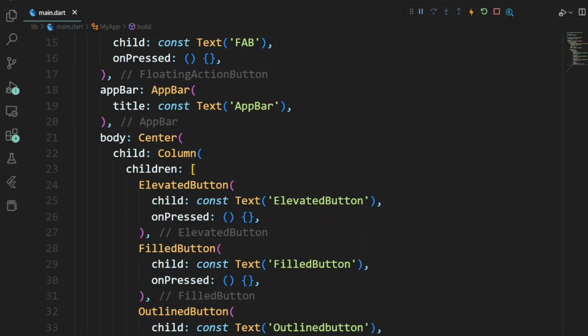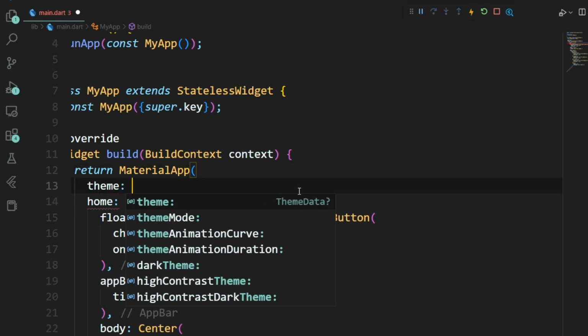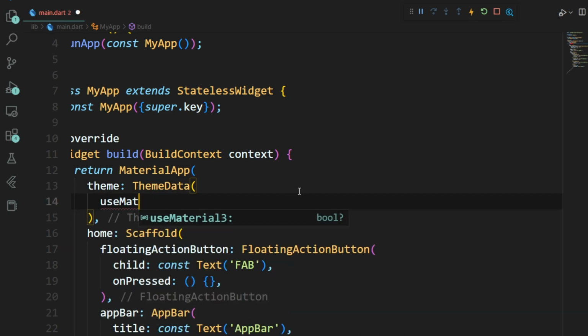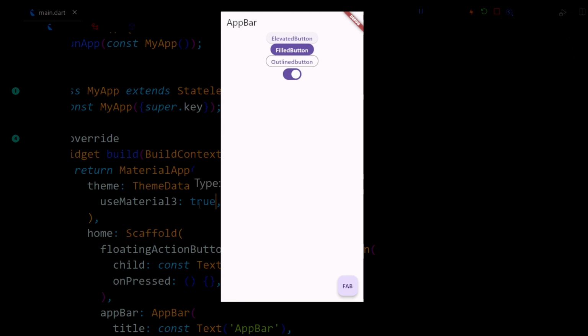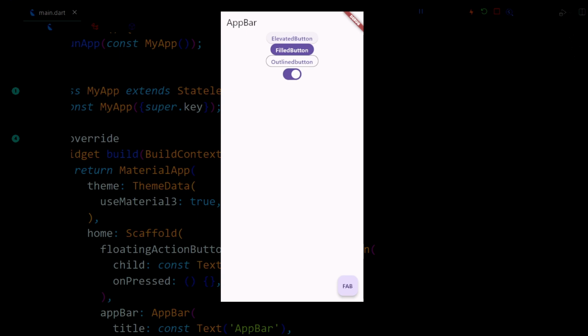Now to see the difference, we just have to enable Material 3. We do that like this. And once I save, voila, that's the way it looks with Material 3. Before and after.